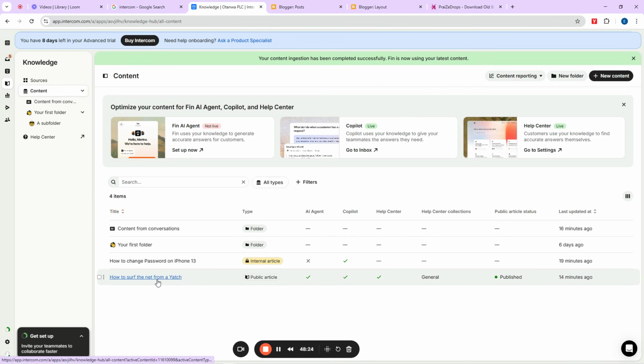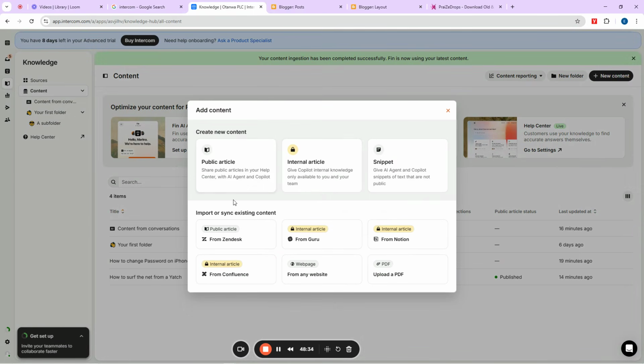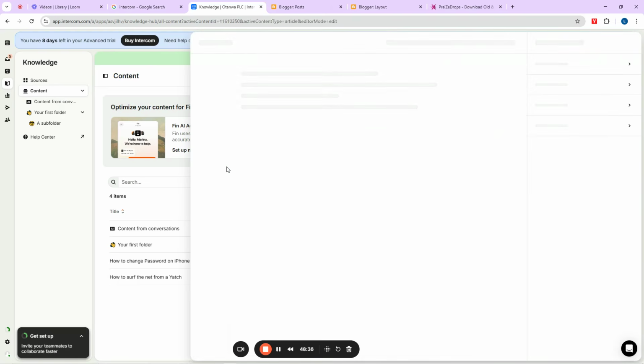So you see now we had this one that says public chat, public article. I can even add more. I want to add more. I'll click on new content, right? And I'll call it public article. Can you now see?